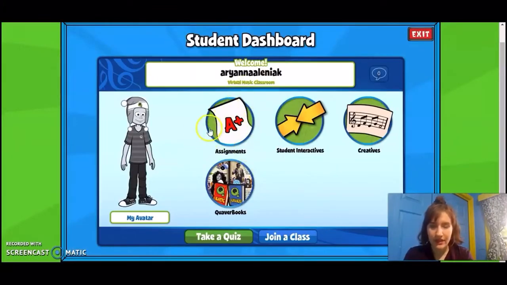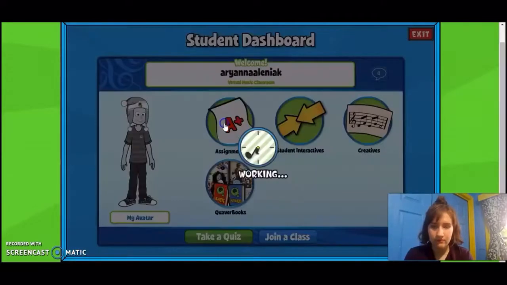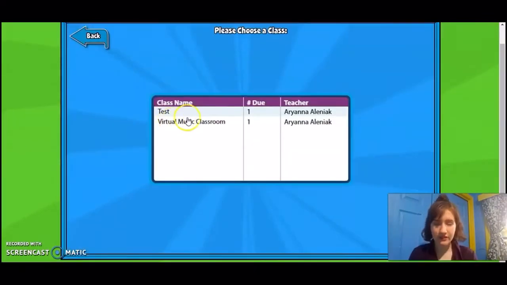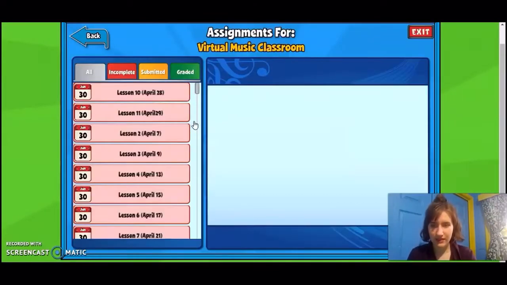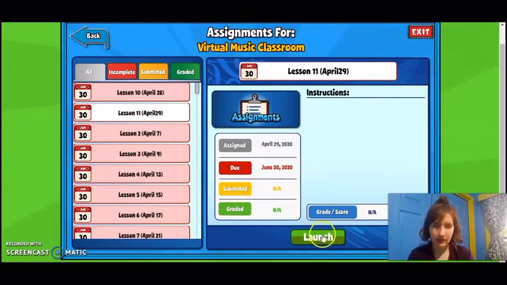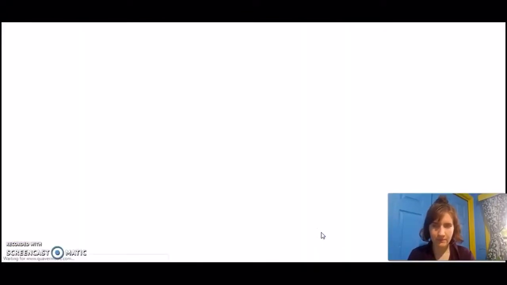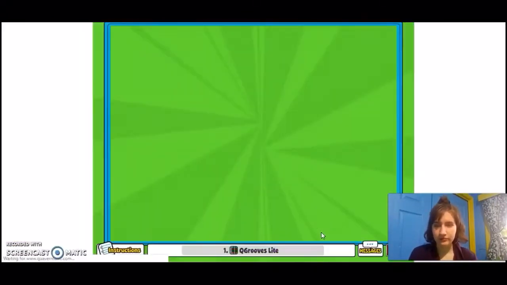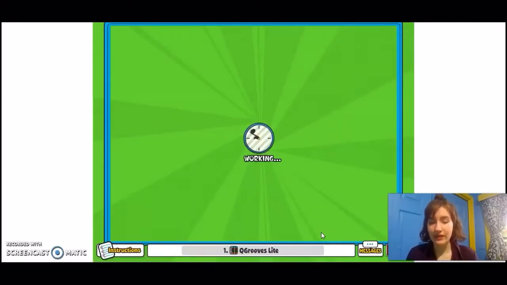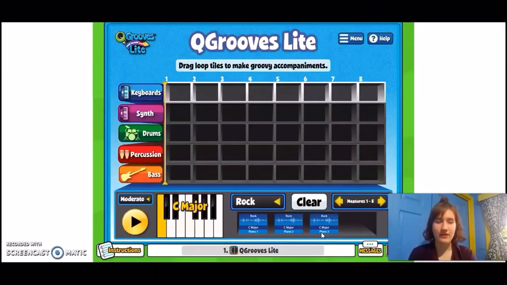Now go to the A+ or assignments. So press the virtual music classroom class. And then we're going to go to lesson number 11. Since this is today's lesson, press lesson 11 or April 29th, and then launch it on the bottom. Alright, and now we have Q Grooves Lite opened up.